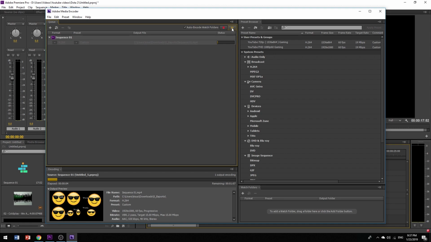And the exporting time usually varies due to certain factors such as the speed of your processor and the speed of your hard disk. Usually for the high-end processors, the encoding speed will be much faster, and usually if you use an SSD, it will be much faster as well.